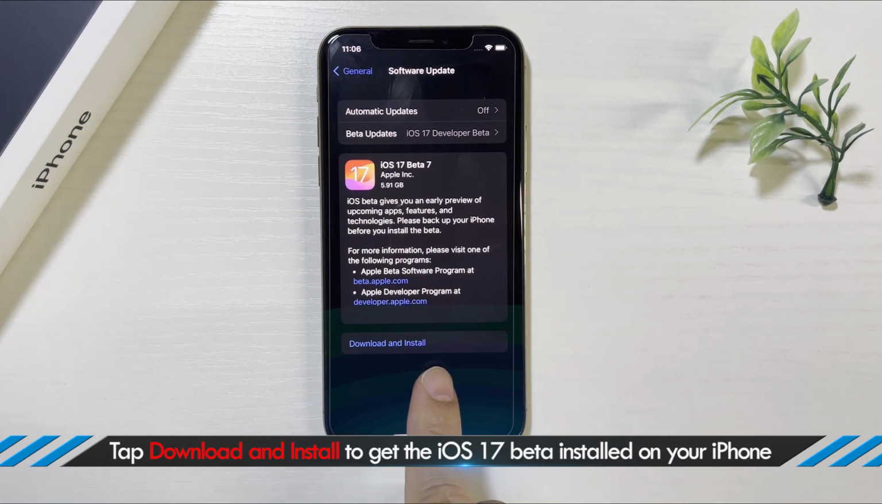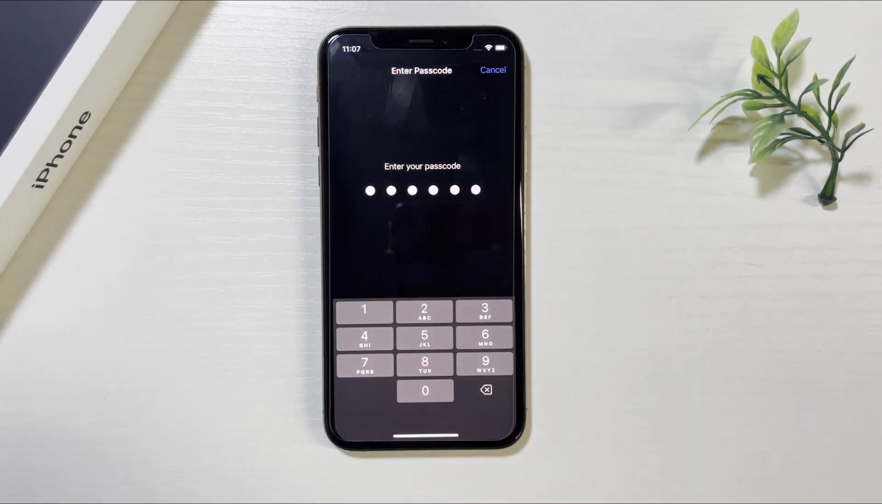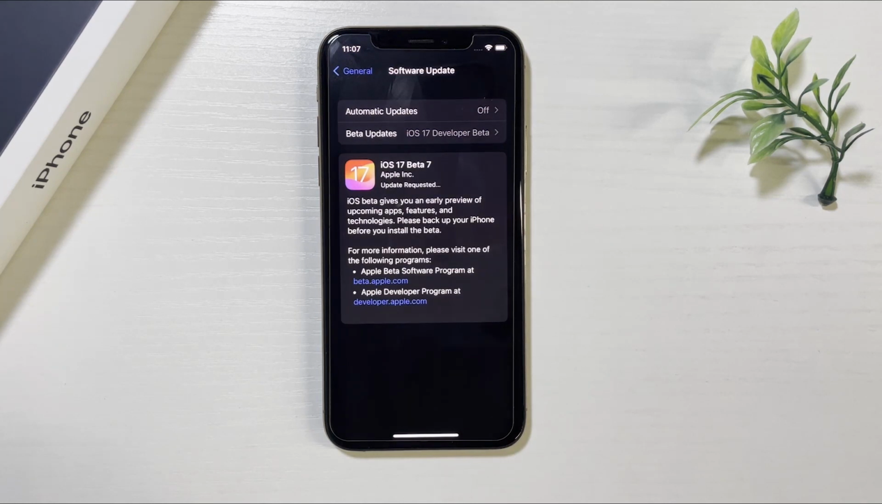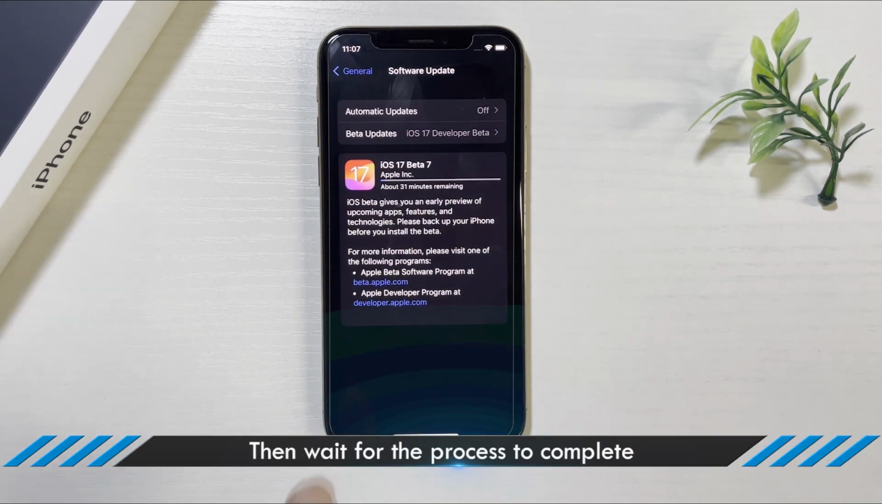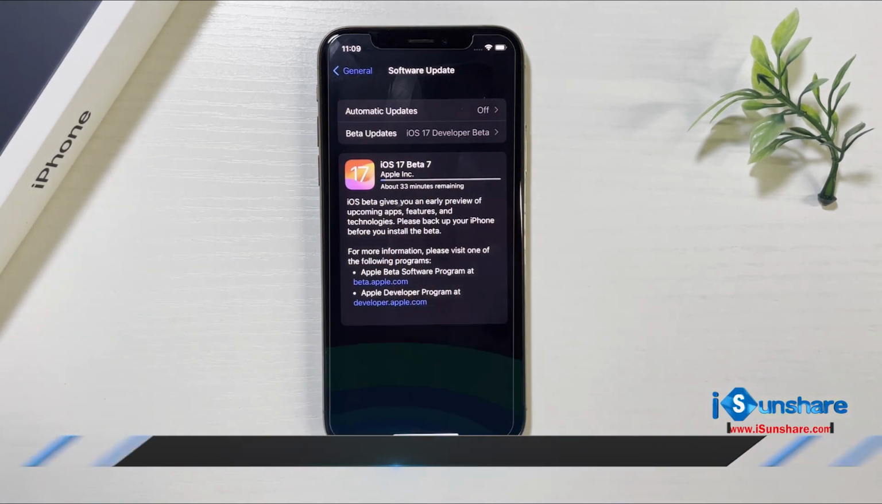Tap Download and install. Enter the screen passcode. Then the iOS version will be downloaded and installed on your iPhone automatically. You just need to wait patiently.